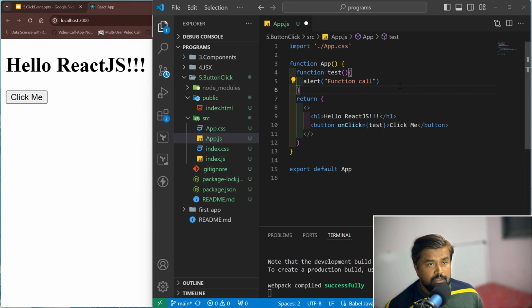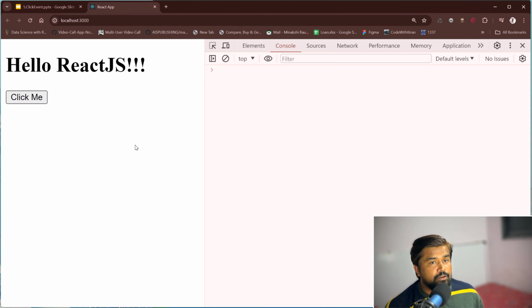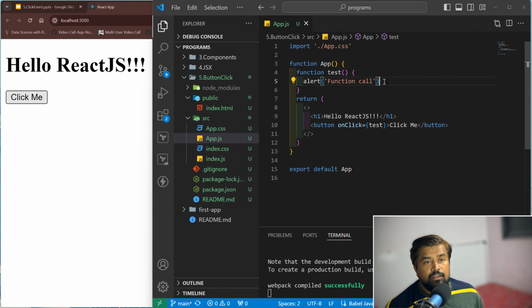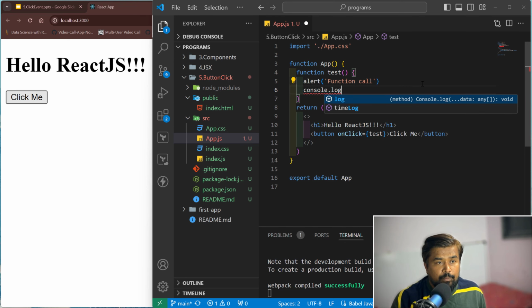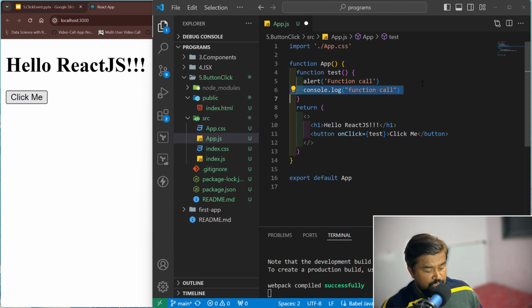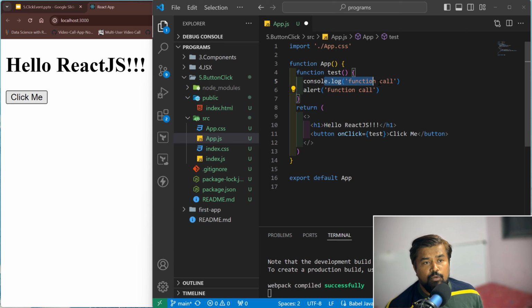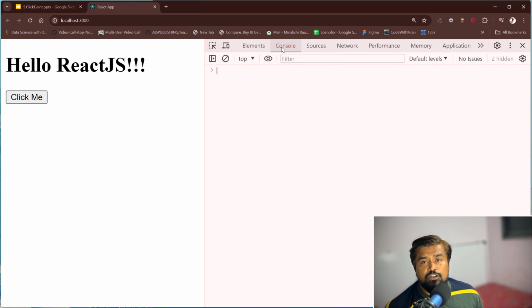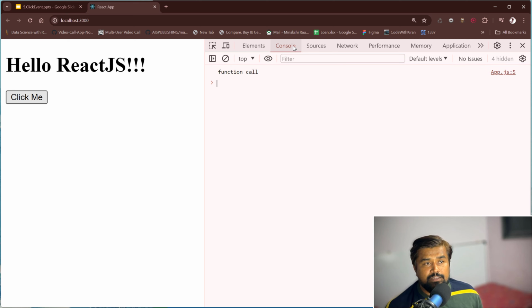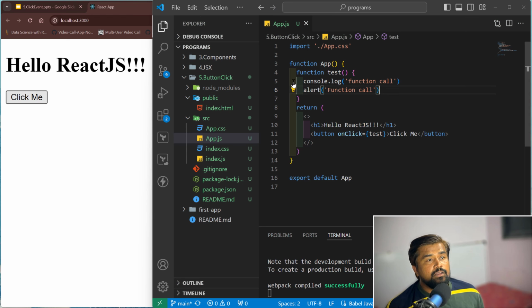So let's test it. Ctrl+S to save. Go here, click Click me, so the function is called, and the alert box is shown. Let me add a console.log message as well, like function call. Let me change the order: first display the console.log message, then show the alert box. See, this is the Elements section, this is the Console section. When you click here, you will get the alert box as well as the function call message in the console window. So that is executed properly.